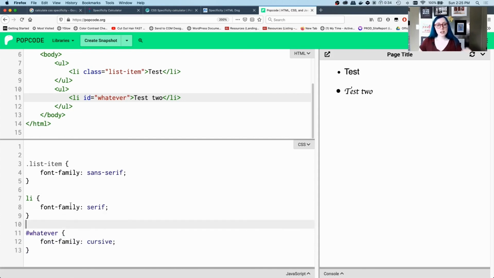So in the next video, we are going to take a look at how you can chain these and how different levels of specificity work together to make things more specific or less specific. So hang on for just a moment and we'll take a look at that soon.